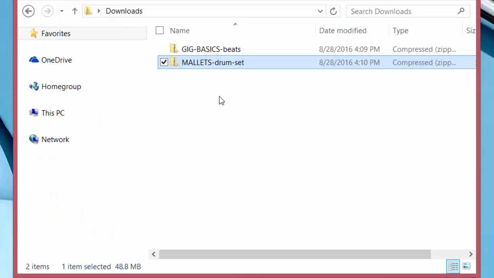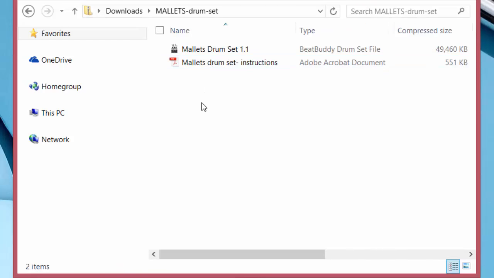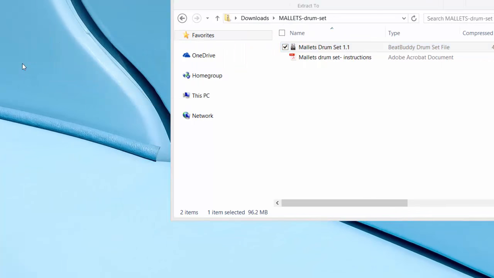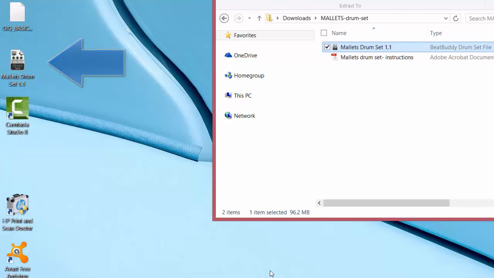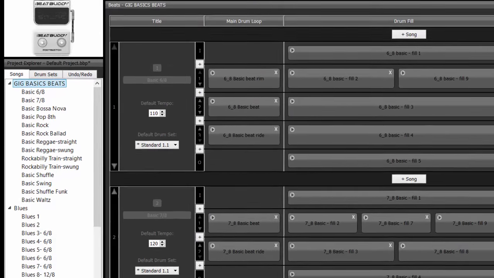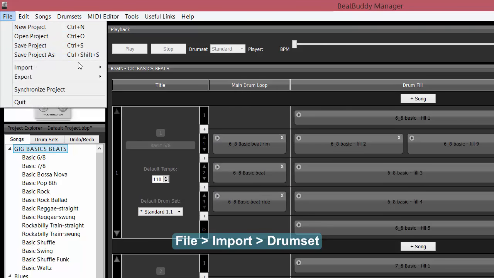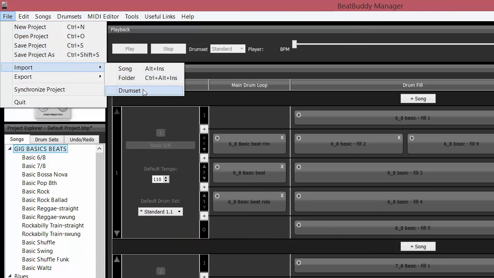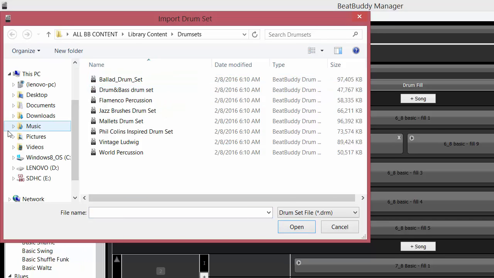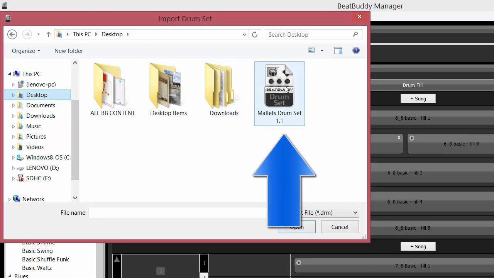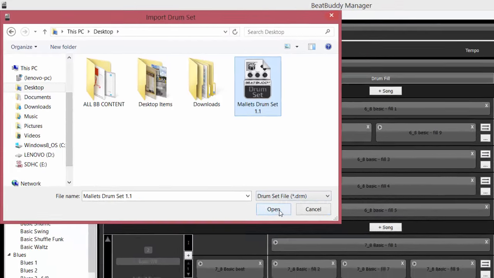Now let's look at importing a drum set. We go through the same process by double-clicking on the folder, taking the drum set and placing it in a location which we will remember. Then we go into the BeatBuddy manager and we go to File, Import, Drum Set. We'll navigate to where that drum set is saved to. We'll select it and click Open.